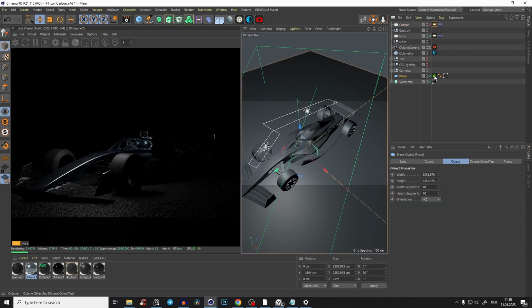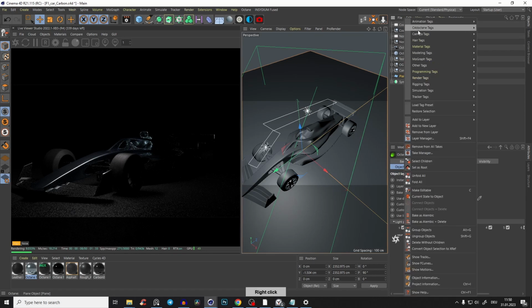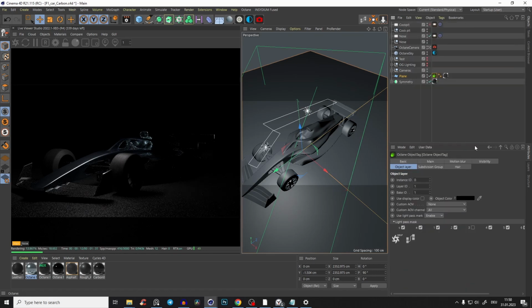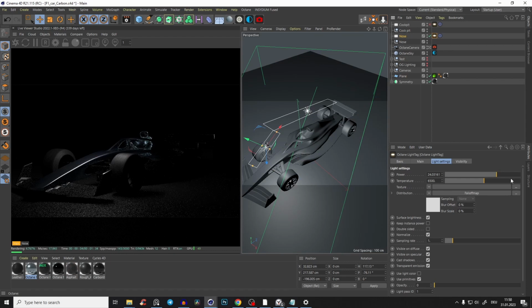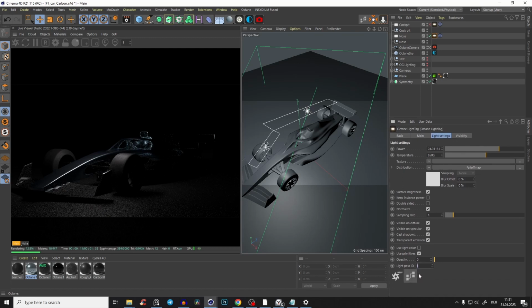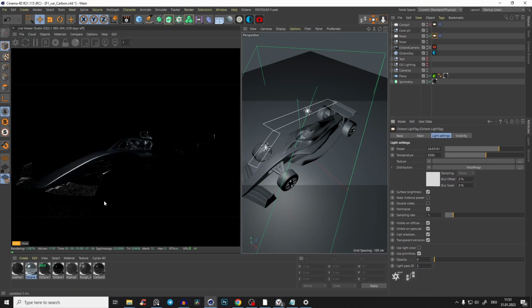So we go to the plane here, right click, Octane tag, object tag. And oh yeah, I have it here already, but I just unclick number 3, for example, and this nose light, I go into the tag, and down here at light settings, if we bring that up, light pass ID number 3. So this light will light everything except the ground because we excluded it.